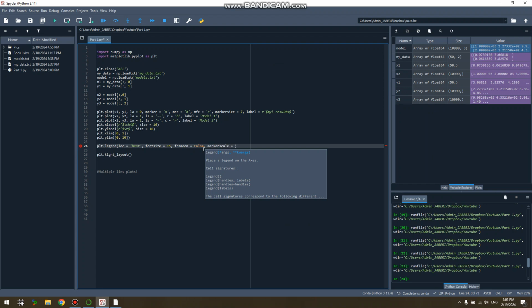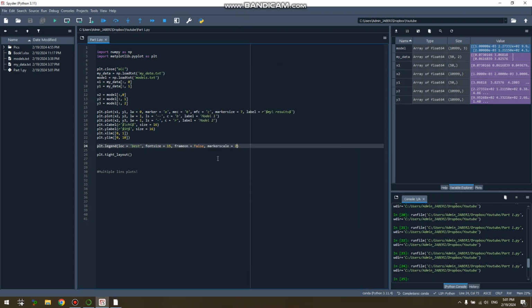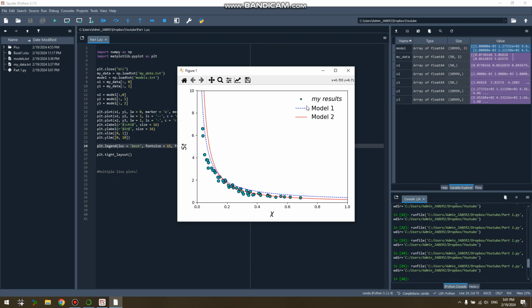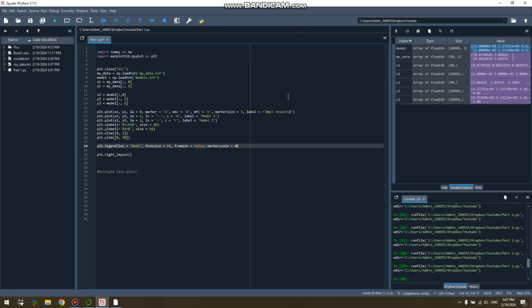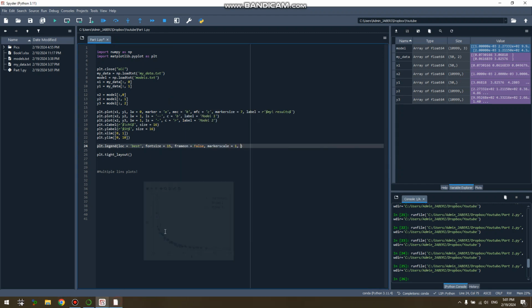Okay, so if you want it to be bigger, it has to be larger than 1. So you see it's getting larger. Or if you want it to be smaller, it has to be lower than 1. You see it's a small point. So if it's 1, it would be the same. Another very important thing, well, maybe first I'll show you this ncol.